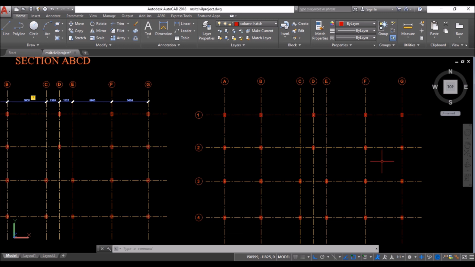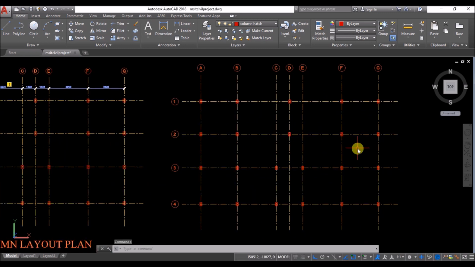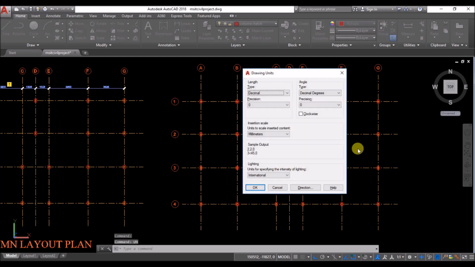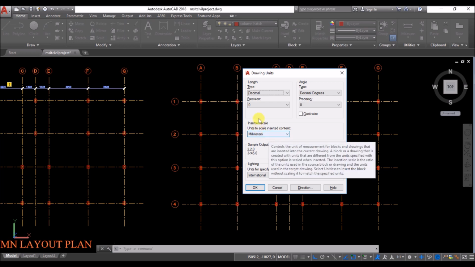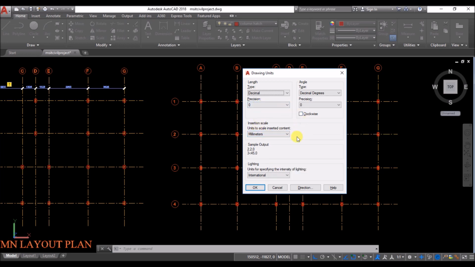I forgot to show you the unit settings at the starting. So you can set units by typing UN and press enter. Set the length to decimal and the insertion scale to millimeters. And I have set the precision to 0 in this case.